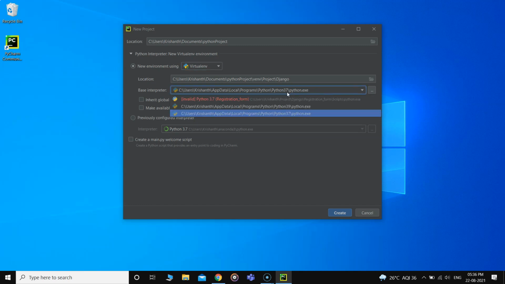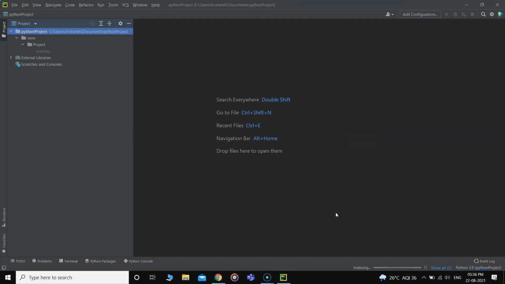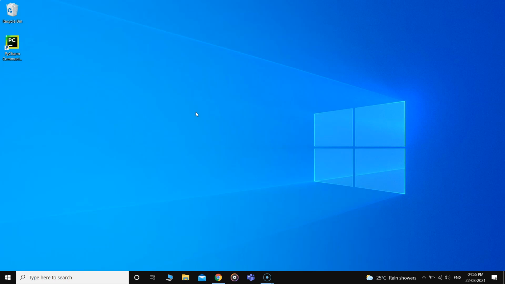The base interpreter that I've chosen over here is the 3.7 version, but you can select whatever interpreter you have. We also have the Python 3.9 version, so you can choose the interpreter. Once you have selected all these options, just click on create. It's going to take some time, and we have our new Python project. This is how you'll create a new project, and this is how you'll install PyCharm on your system.